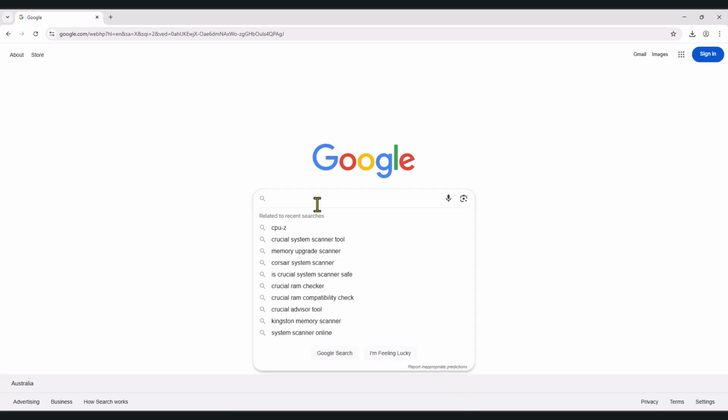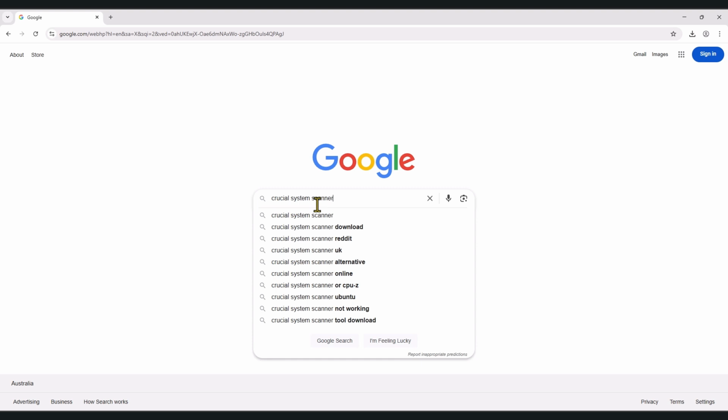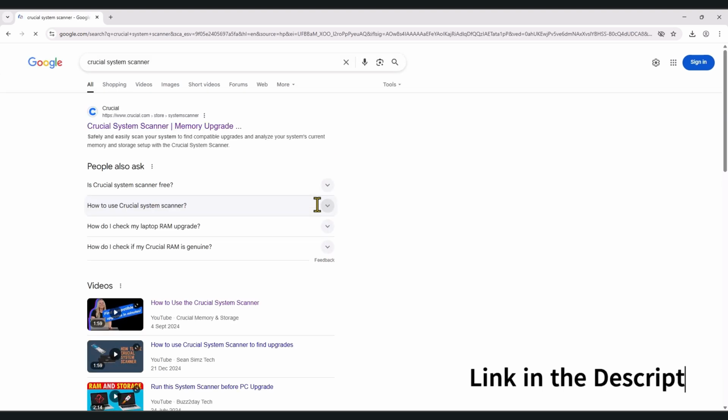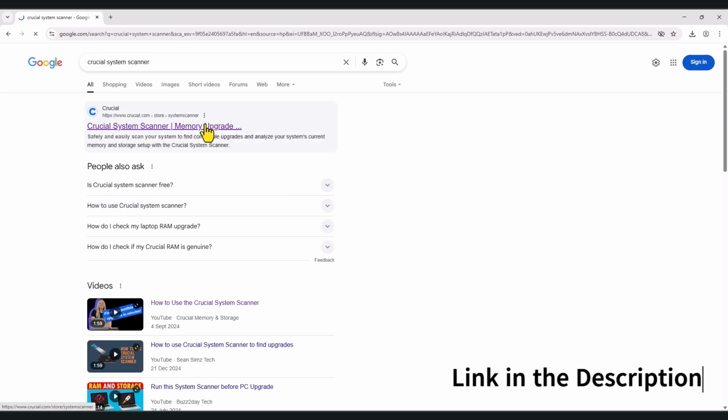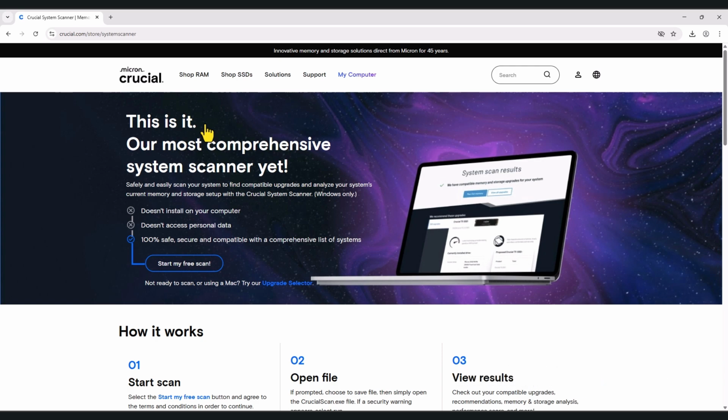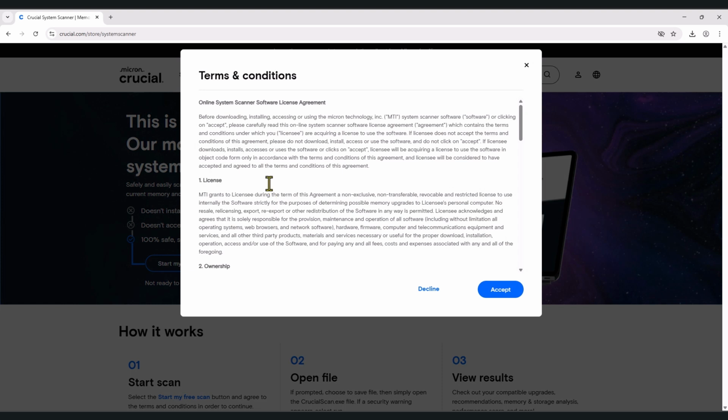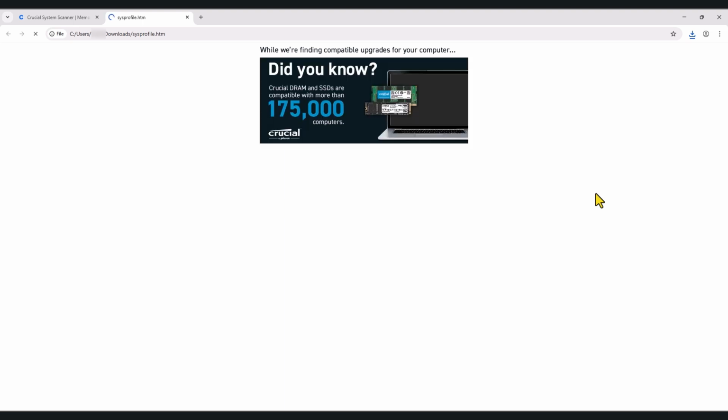Let's go ahead and open up my web browser. In Google, I'm going to type Crucial System Scanner and search for it. You will be given the official link to Crucial System Scanner. When you're on this website, click on Start My Free Scan. Click Accept to Terms and Conditions, and it should download a small file to your local computer. Double-click on this file and it will start running this file to scan the compatible upgrades for your computer.